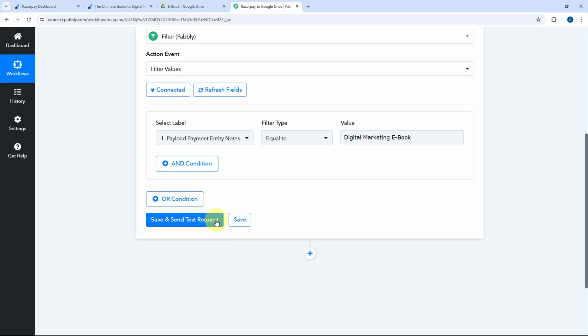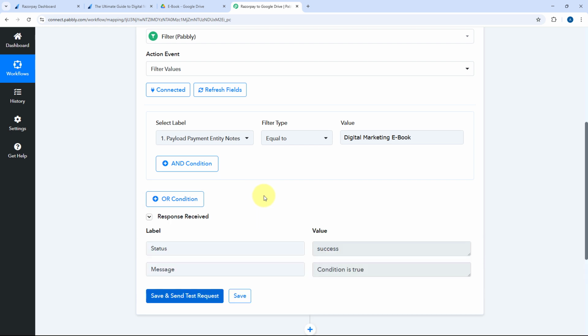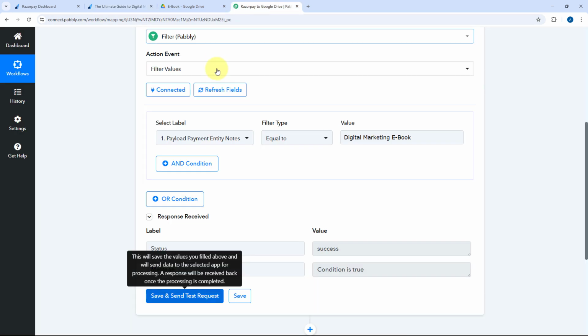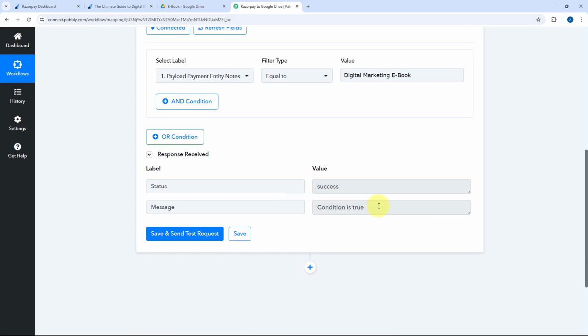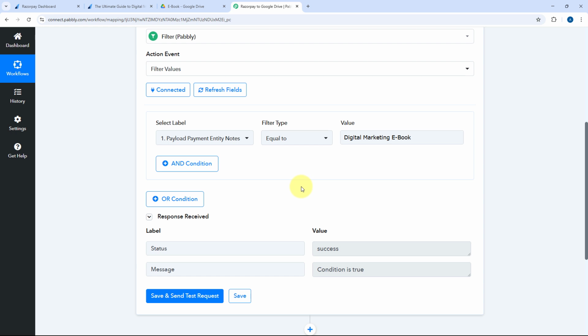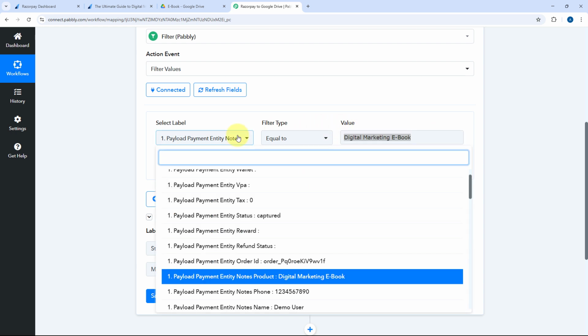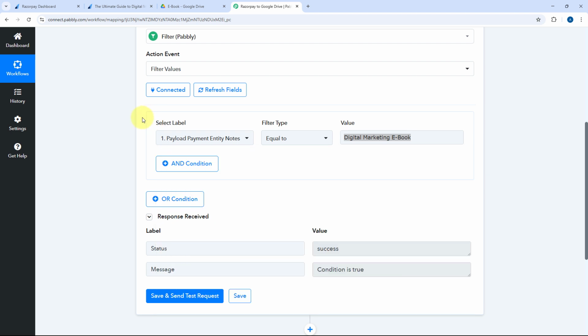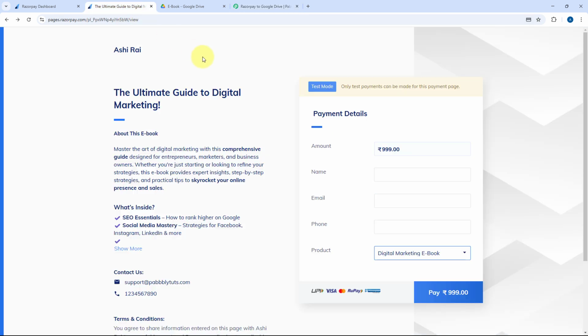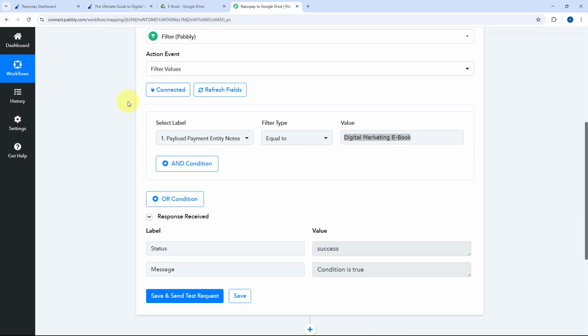Then after this, we will click on save and send test request. And because we have captured the payment for the same product from Razorpay inside Pabbly Connect, it is showing us the condition is true. Now, if we get anything other than this particular product name in this response of entity product node, in that case, this automation will not be continued further, and we are not going to share the access with customers who are not making the payment for this product. We are only going to share the access with customers who are making the payment for only this product on our Razorpay account.